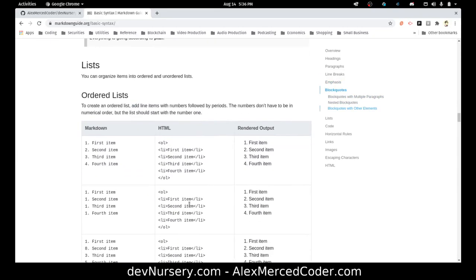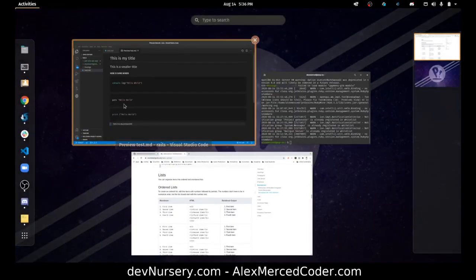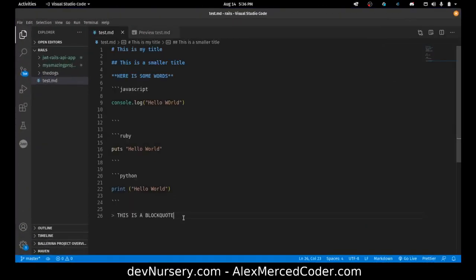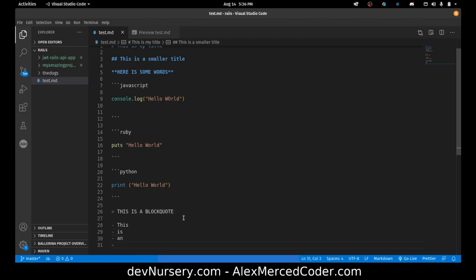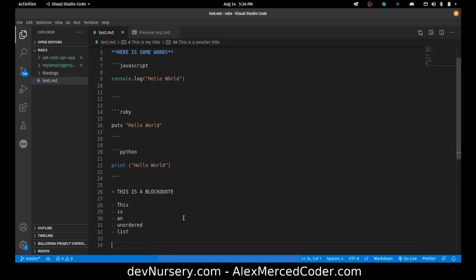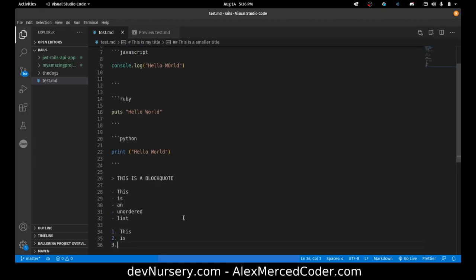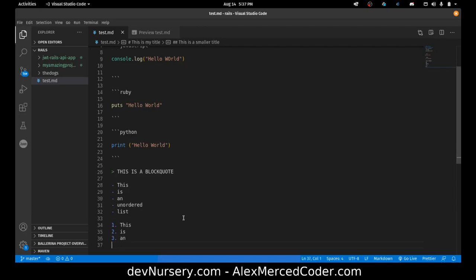Okay, lists. If you want to list stuff, you can just do numbers or whatnot. So let's try that. I could do this is an unordered list. And then I can do 1, this, 2, is, 3, and 4, an ordered list.